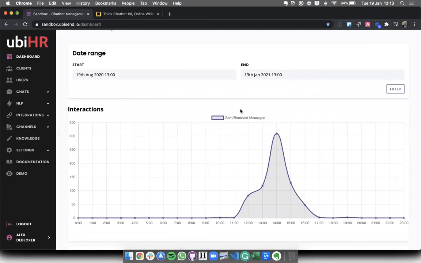Are they connecting to it in the afternoon because they spent all morning trying to reach out to your HR team and couldn't do it? Or are they connecting around 2 o'clock because that's their lunchtime and the only time they actually have a few minutes to breathe and ask their questions? So this is actually quite interesting.